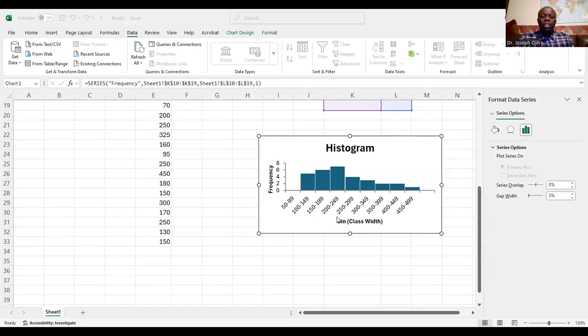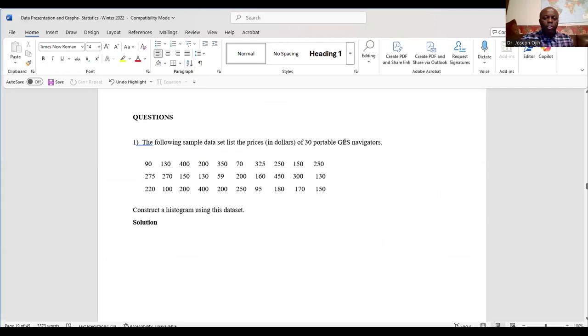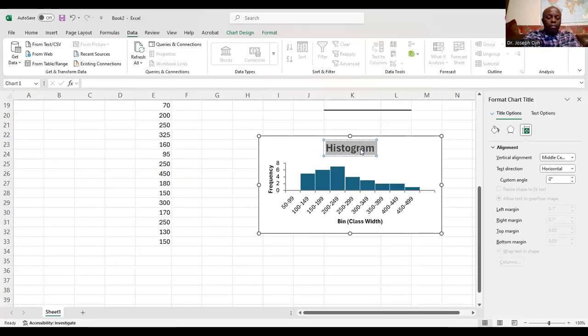So now this histogram is about gas prices. Sorry, not gas prices, GPS prices, the prices of GPS navigators. So that's what I'm going to write as a title for this. I'm going to write GPS prices, prices in dollars, of course.